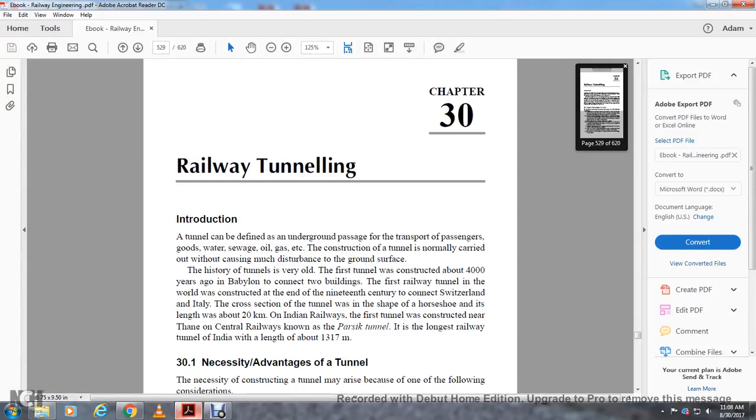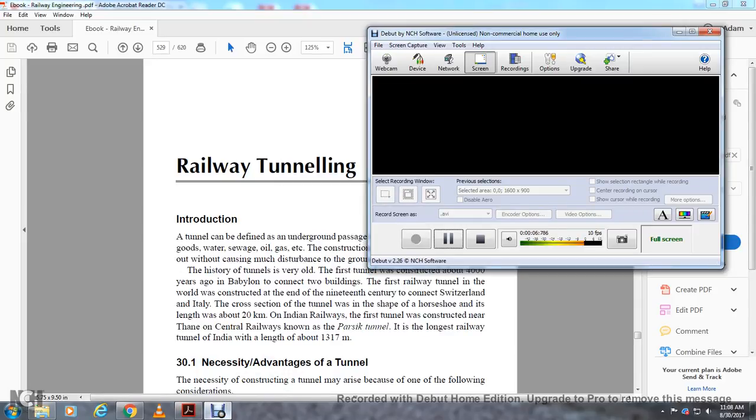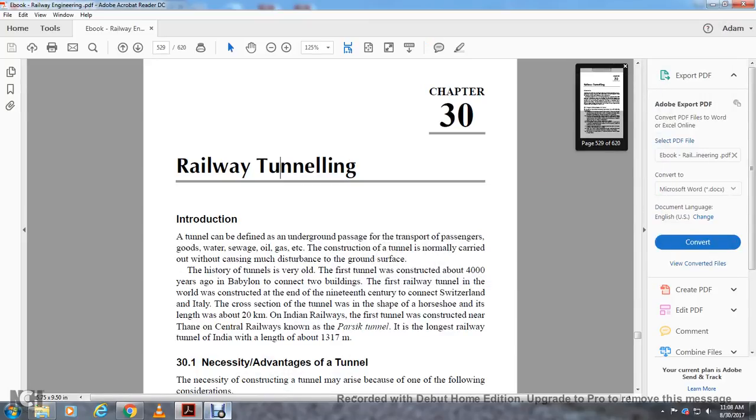Alright, Chapter 30, Railway Tunneling. Alright, cool. Railway tunneling.